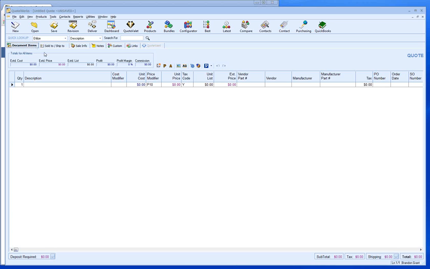The Document Items tab down here is going to list all of your items, so products or services that you add to this current quote in QuoteWorks. Anytime you have an item that you're including, it's going to show up here. You can make any changes to it once it's in this particular quote, so you can change the quantities, update the descriptions, change prices, part numbers, anything like that. You can make those adjustments here.